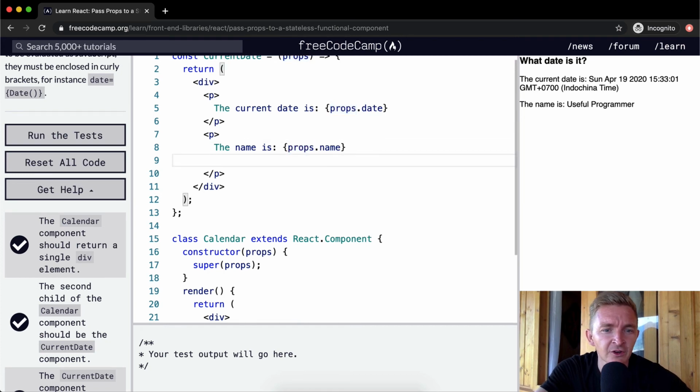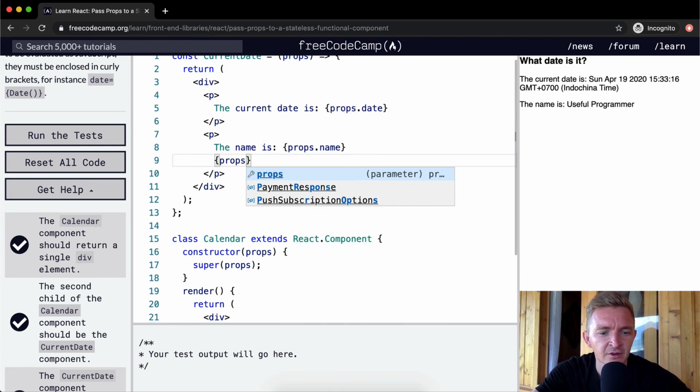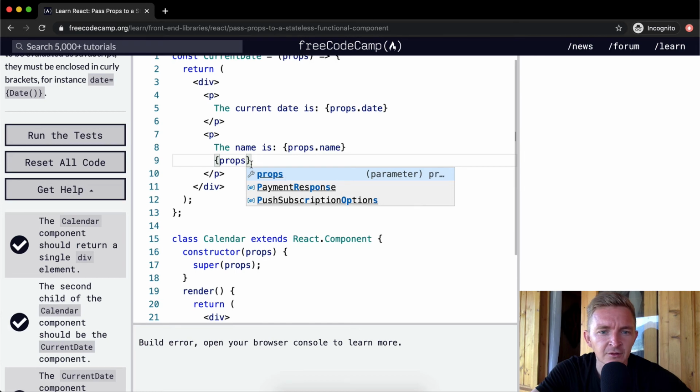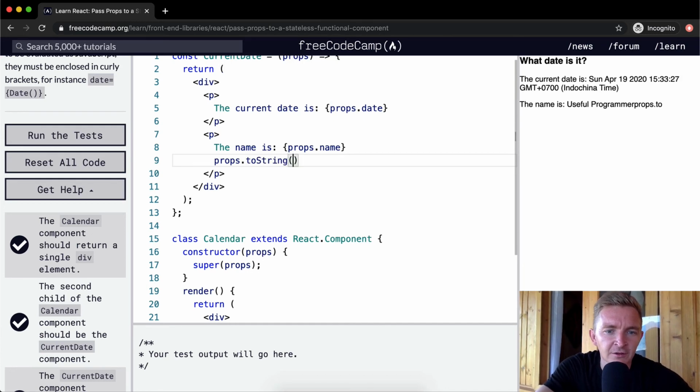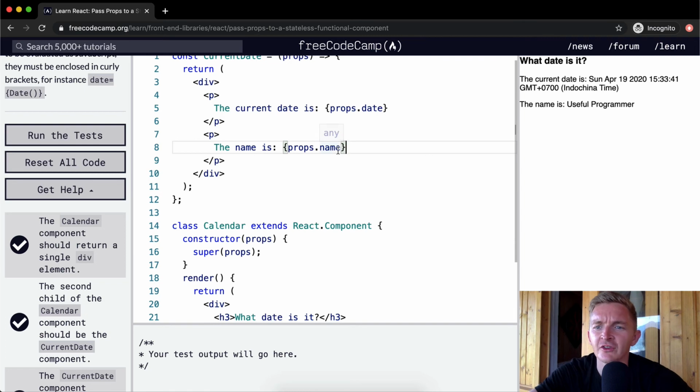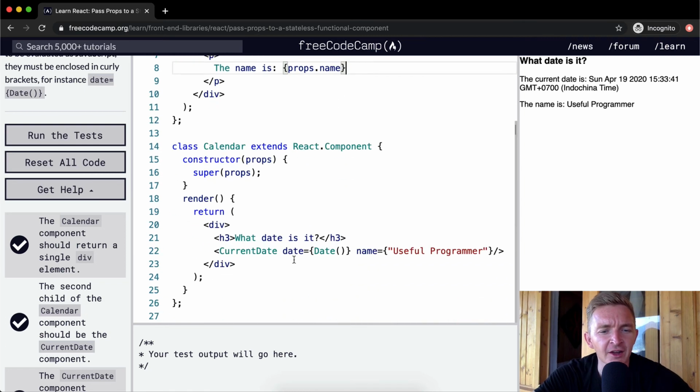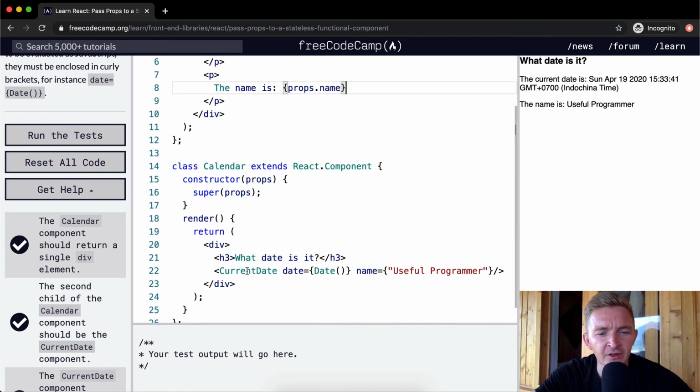I wonder if we could just go props. No. I wonder if we could go like props dot to string. Oh, that just renders props to string. Yeah, so I don't know how to do that. I'm just kind of playing around trying to show you guys how I would think about this. But this idea, I hope it helps you, that this is the current date.